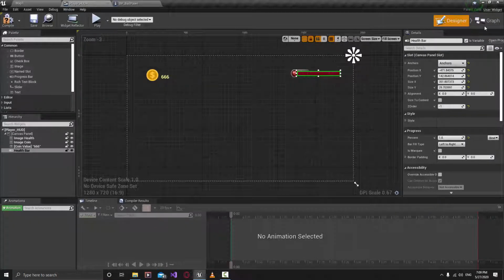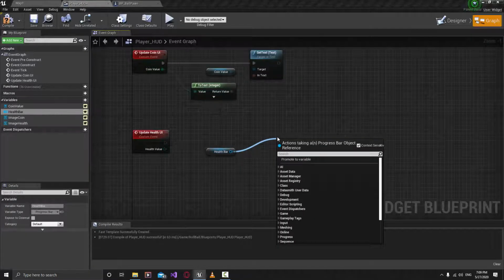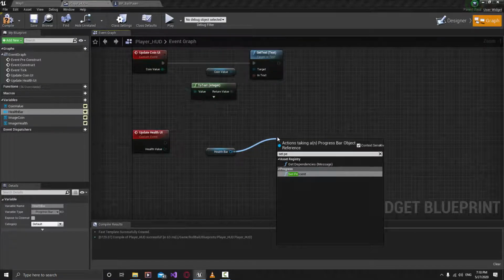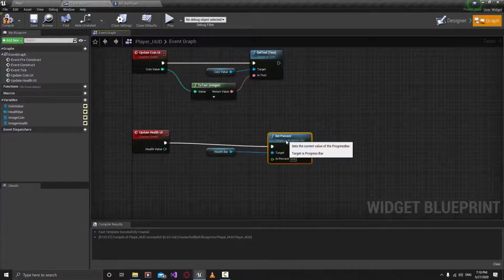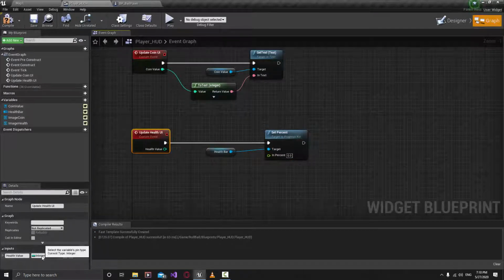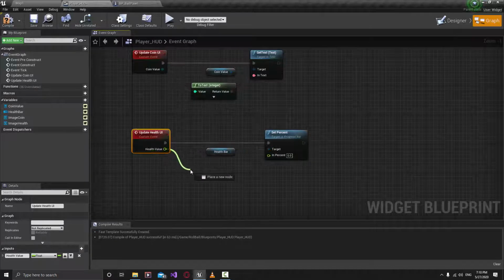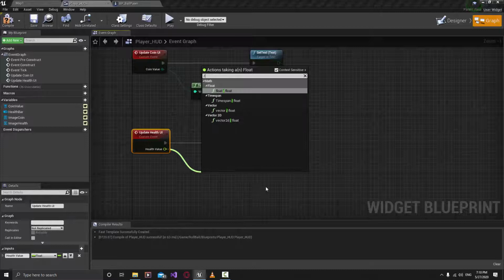So what we want to do is to get our health bar, grab it and type set percent. Set the percent and then bring it to here. We want to make sure that the health value is not an integer, it's a float. Make sure the health value is a float. After that, we want to bring our health value, because it's 100, and divide it by a float. Float divide by float.